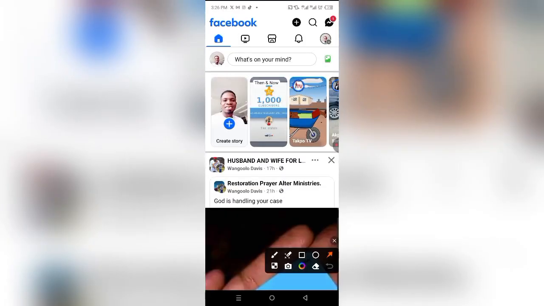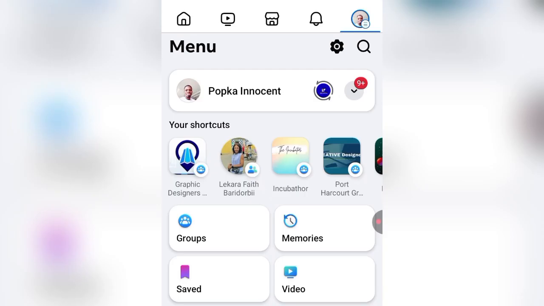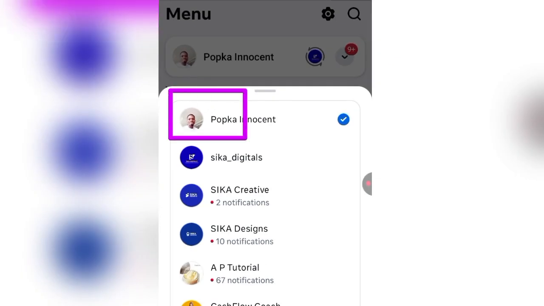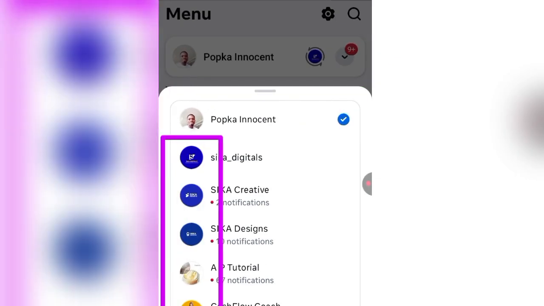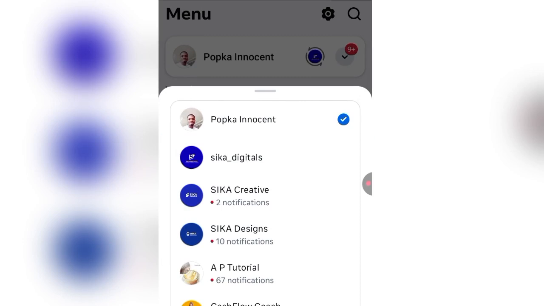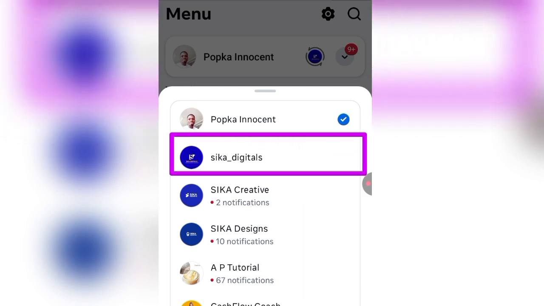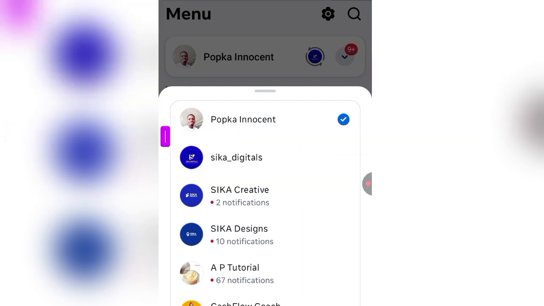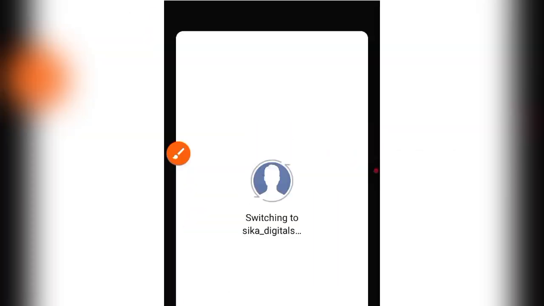Open your Facebook app, click on your profile here, go ahead and click on this drop down button. You will see your profile as well as all the pages you have or manage. Go ahead and select the particular page you want to link your Instagram account to. For the purpose of this video, I want to link my Instagram account to this particular page, Lv Fvj. So I'll tap on this. It will switch to the page.